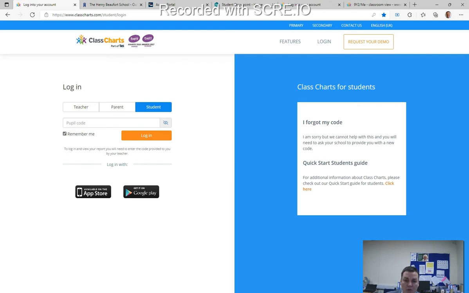So as you log in here, what you can do is your pupil code, which will be in their student handbook or is in their school email, they will put that into here and then they will log in. Just briefly, what I'm going to do is show you, if your child is saying that they don't know what their pupil code is, they can find it by going through to the school website.